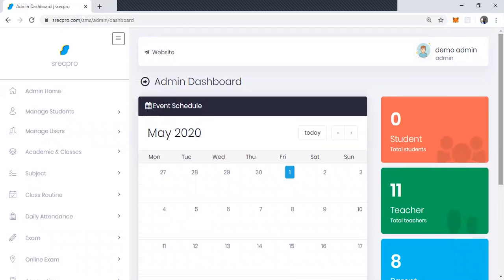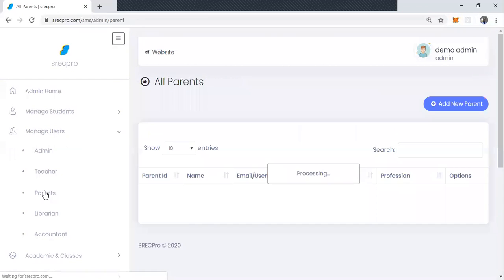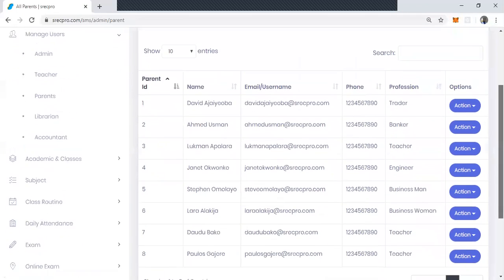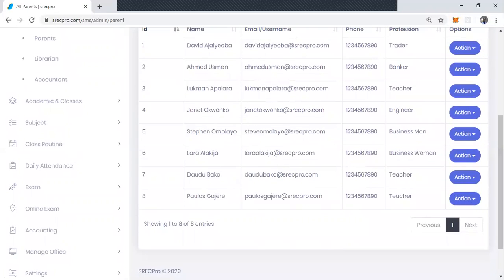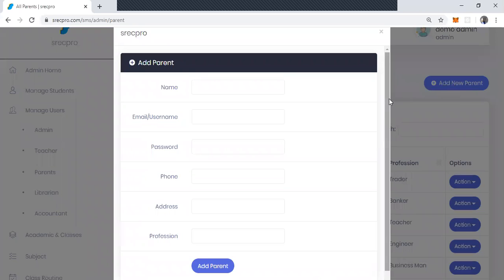So like I said, I need to add more parents so that we can see how parents are added. And the way parents are added is equally the way all the other users are added, except for students, which have a facility for bulk enrollment. So I will go to manage users and add another parent. Here I already have this number of parents. Let me just add another parent to see. You click to add new parent.